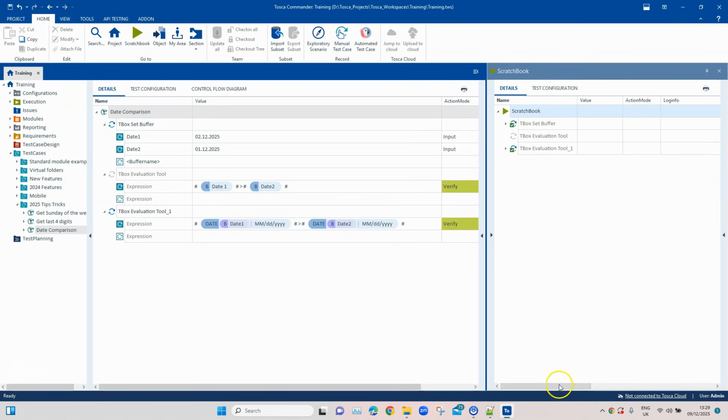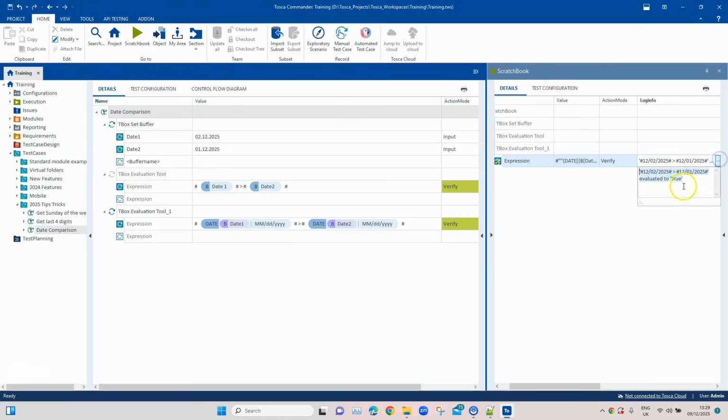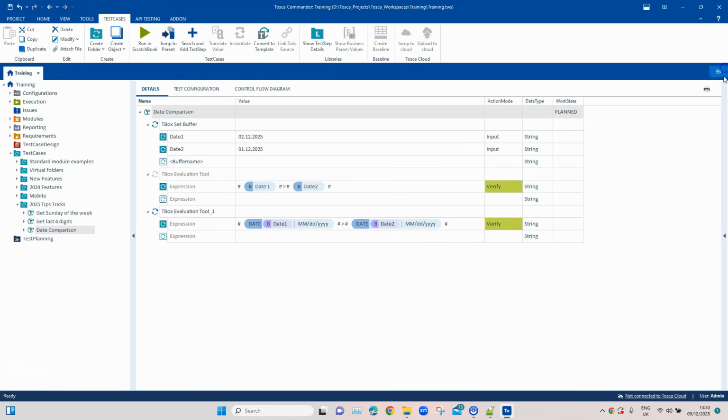So if I look into this particular evaluation tool in the log info, so you will see it has actually converted it into a different format, and it has done the comparison. And still it is able to evaluate properly. So it is evaluating to true, which is correct. And the same can be done for other comparisons as well.